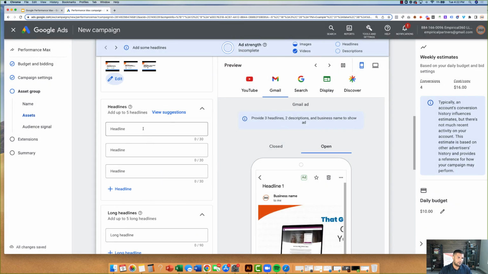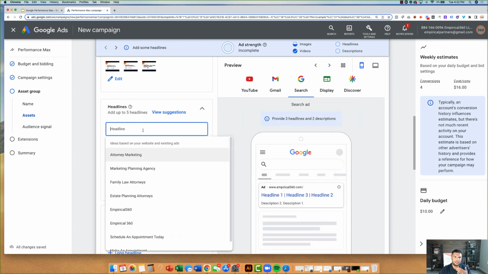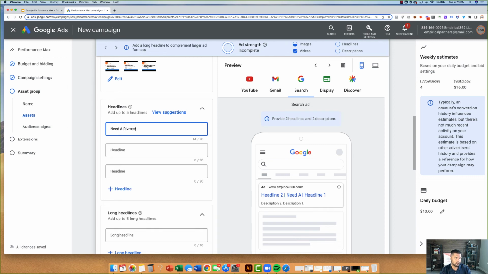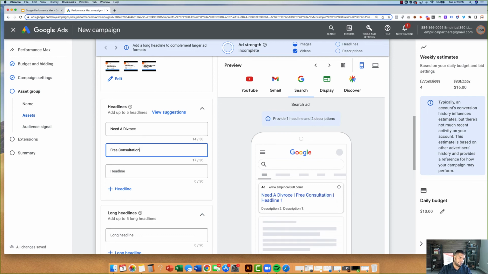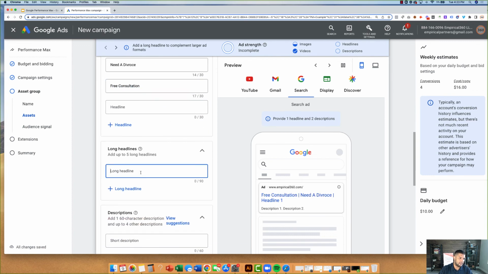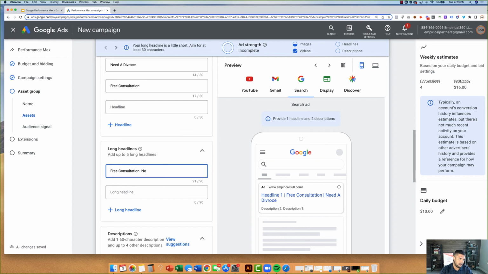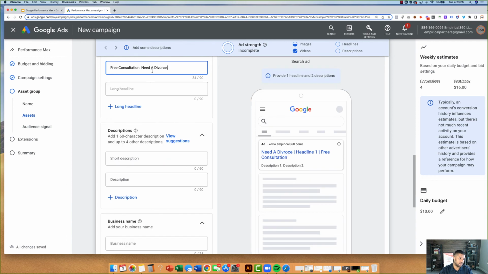Now we're going to add headlines, and remember, we want to fill out as many headlines as possible, and we want them to be relevant to the audience that we're targeting. So I'm going to put need a divorce, free consultation, and I'm going to go through and fill this out with all my different values. You have 30 characters to use here, and so we're going to do the same thing in the long headlines. These are now 90 characters, and I'm going to put need a divorce. And what I recommend is using all the characters you can. It's tricky sometimes to fit everything in there, but you want to use as many characters as you can under that 90 character count so your ad is nice and beefy and obviously relevant to what the person is looking for.